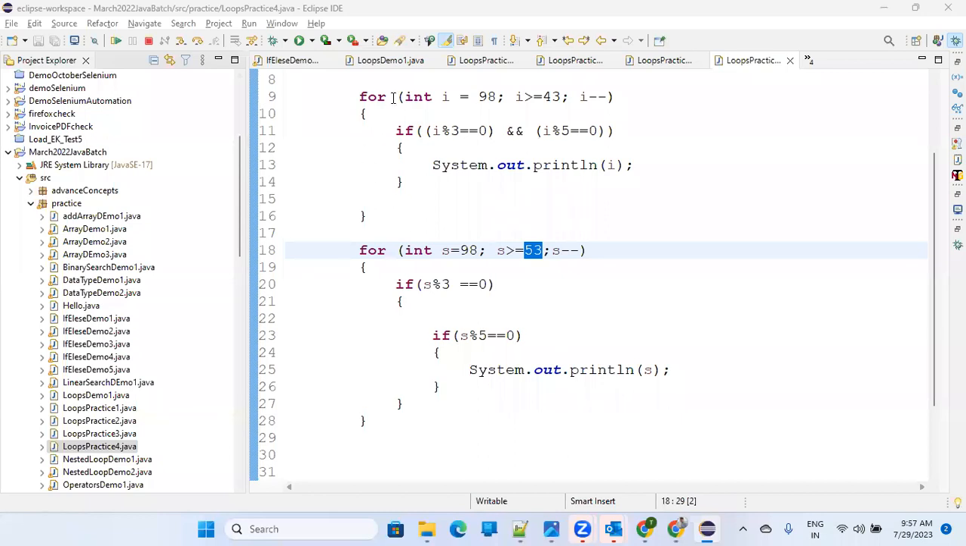So this is the program. It's simple. It's starting from 98. It will go till 43, right? So whenever you're answering it, you should say it will start from 98 and go till 43. We should not say it will print all the things from 43 to 98. There is a small difference, right? 43 to 98 and 98 to 43 are different.